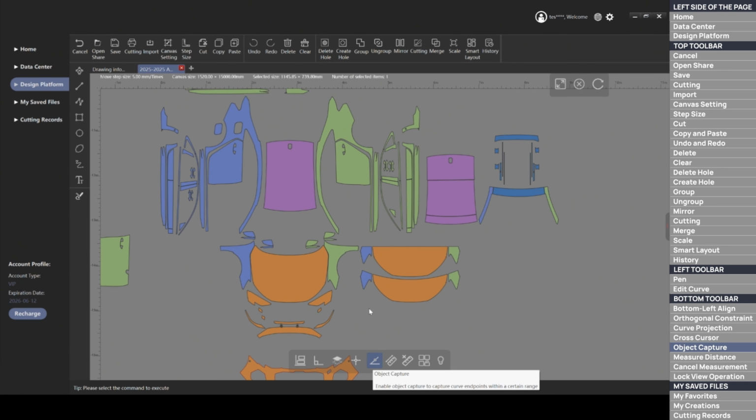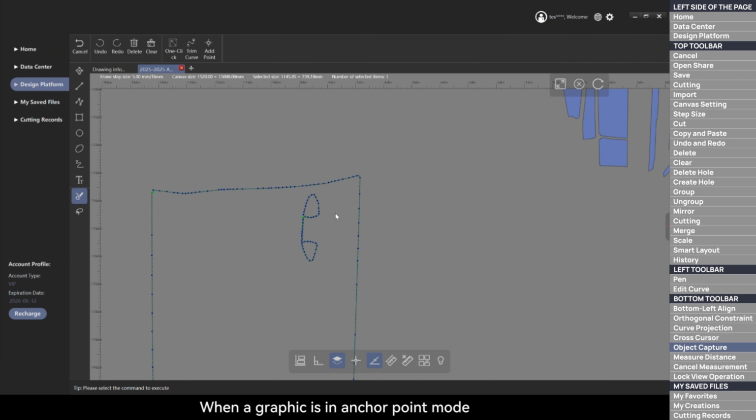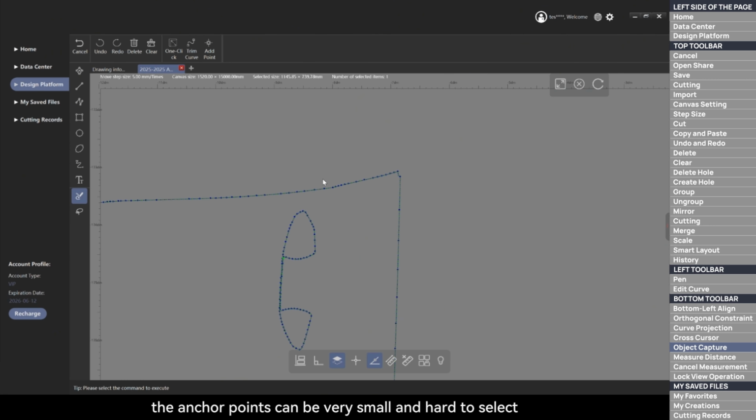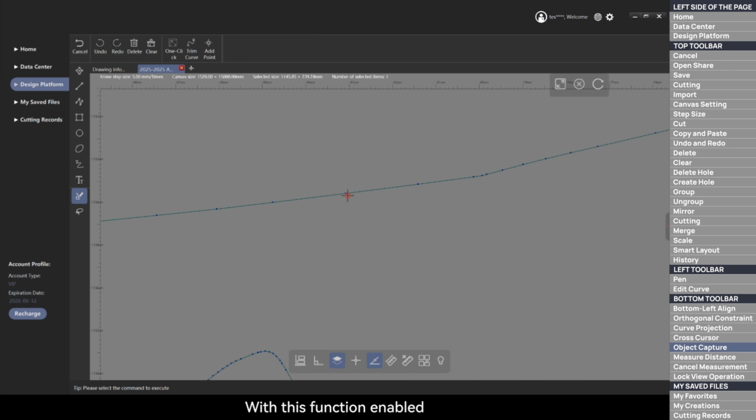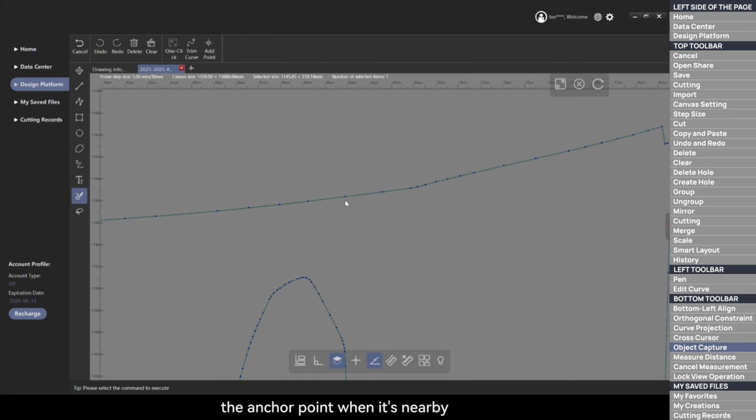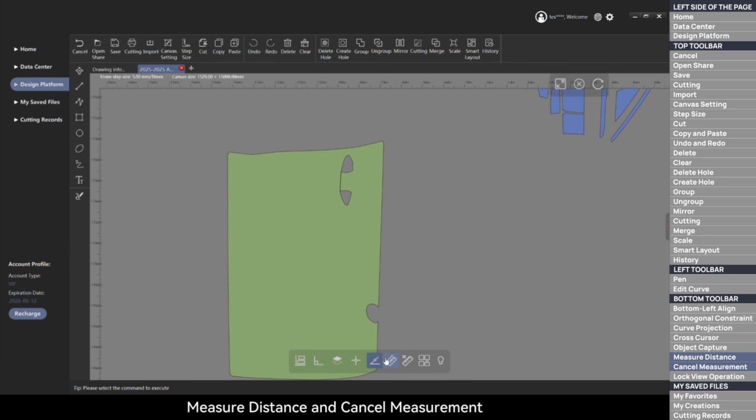Object capture. When a graphic is in anchor point mode, the anchor points can be very small and hard to select. With this function enabled, the mouse will automatically snap to the anchor point when it's nearby, helping you select it more easily. Measure distance and cancel measurement.